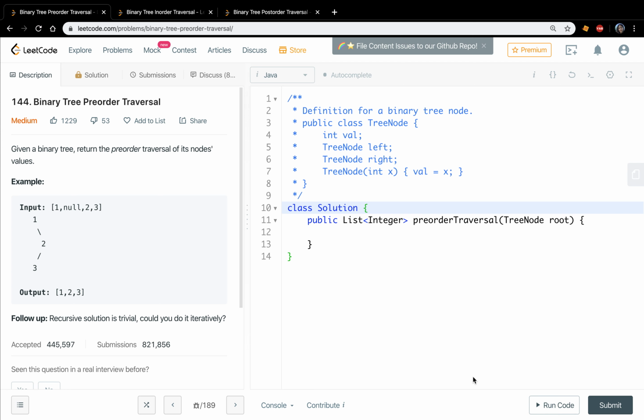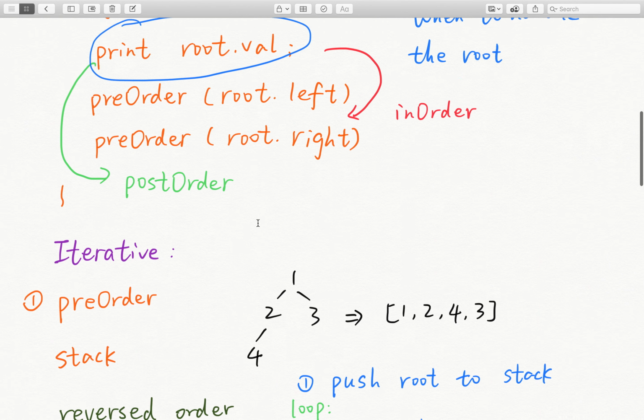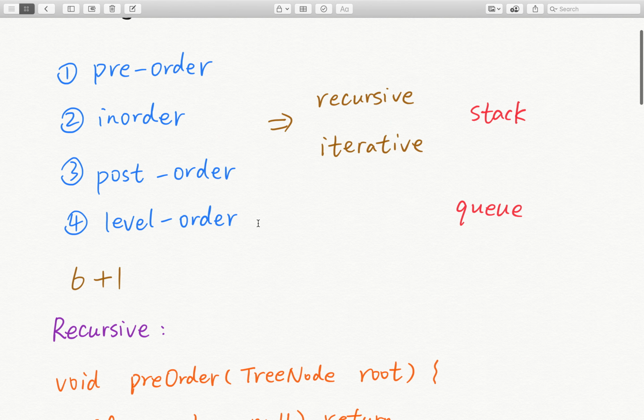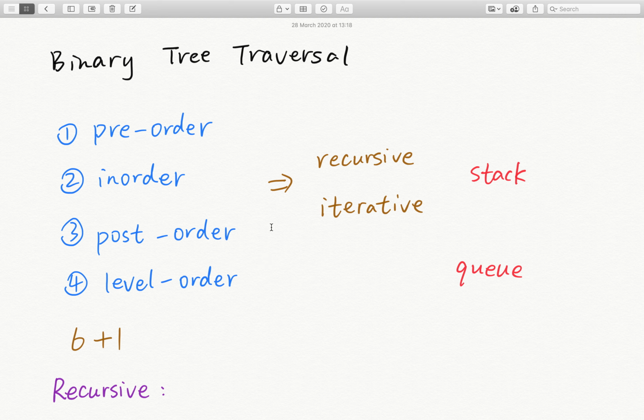Hello friends, today let's solve the binary tree pre-order, in-order, post-order traversal using iterative solutions. This is a very basic question in algorithms. These three belong to the depth first search scope, and there is also level order traversal, which belongs to the breadth first search, and today we will not cover it.